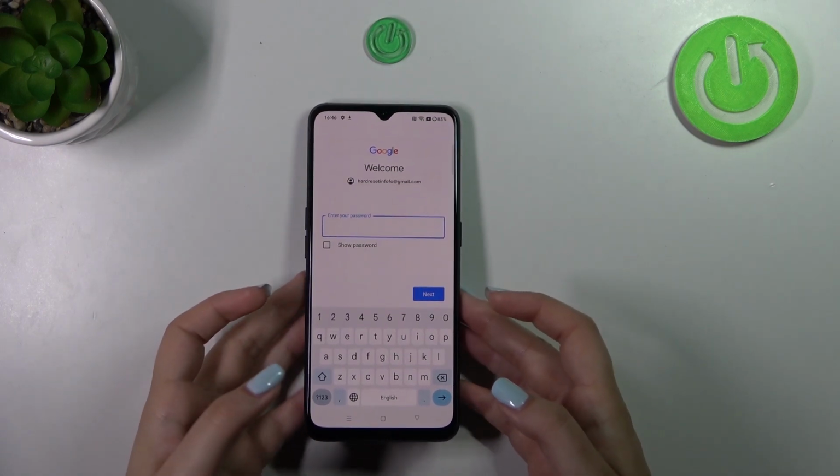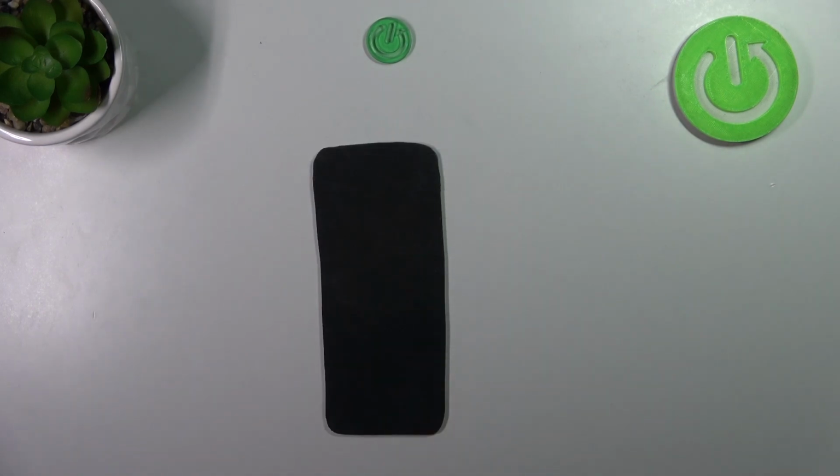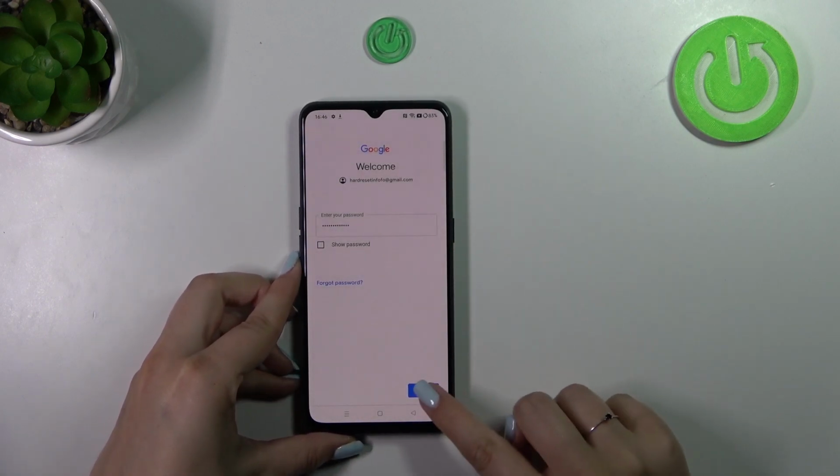Here we have to enter the password, and let me do this out of the screen. Alright, let's tap on next.